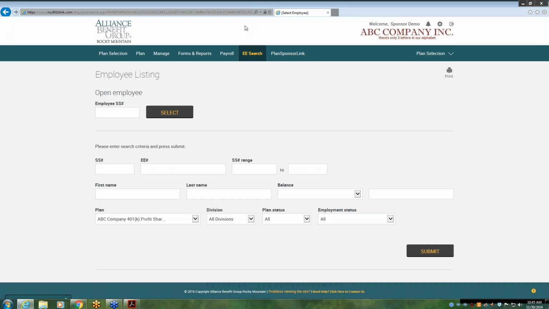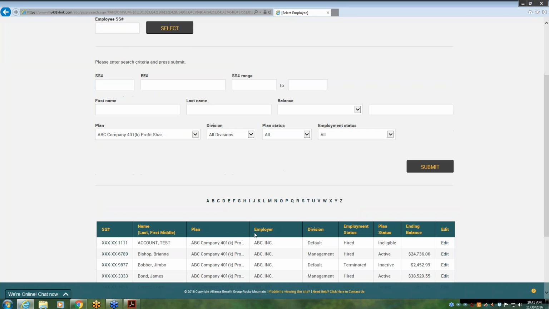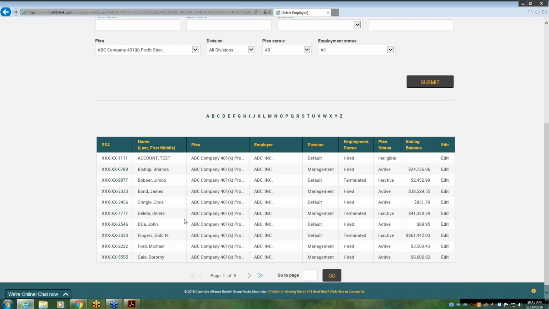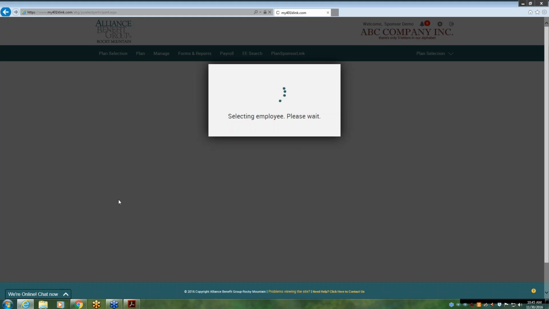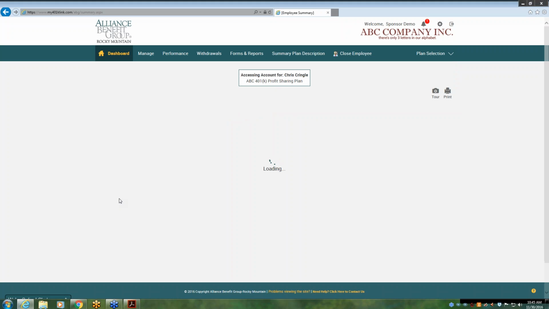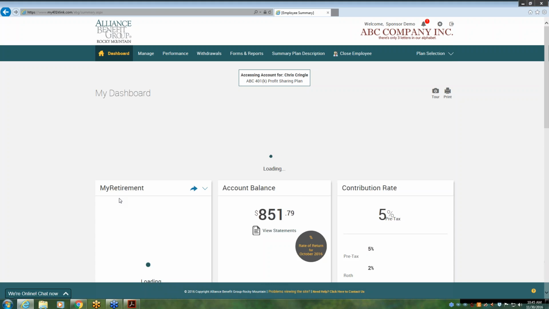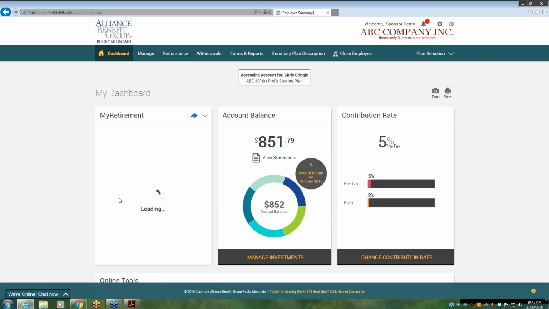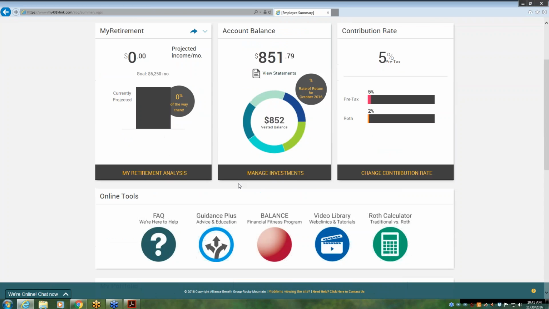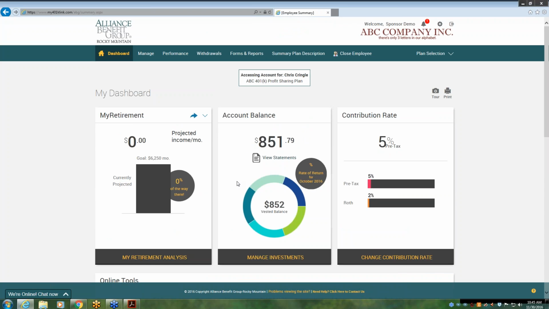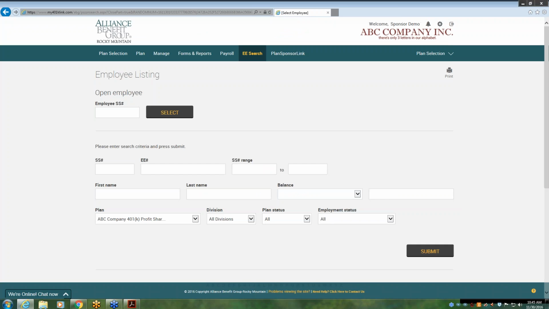Employee search, self-explanatory. This allows you to log into an employee account as if you were that employee. You can view their website as if they were logging in. So if you wanted to log into a participant and see what their history is, see what their account balance is, anything like that, all their information, this is just as if they were a participant. Then you can navigate through there just like, again, as if you're a participant.